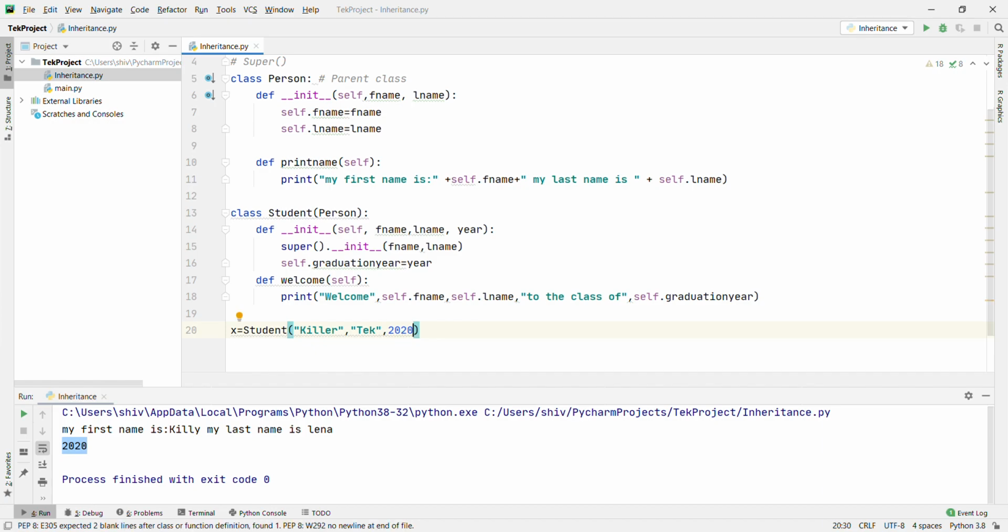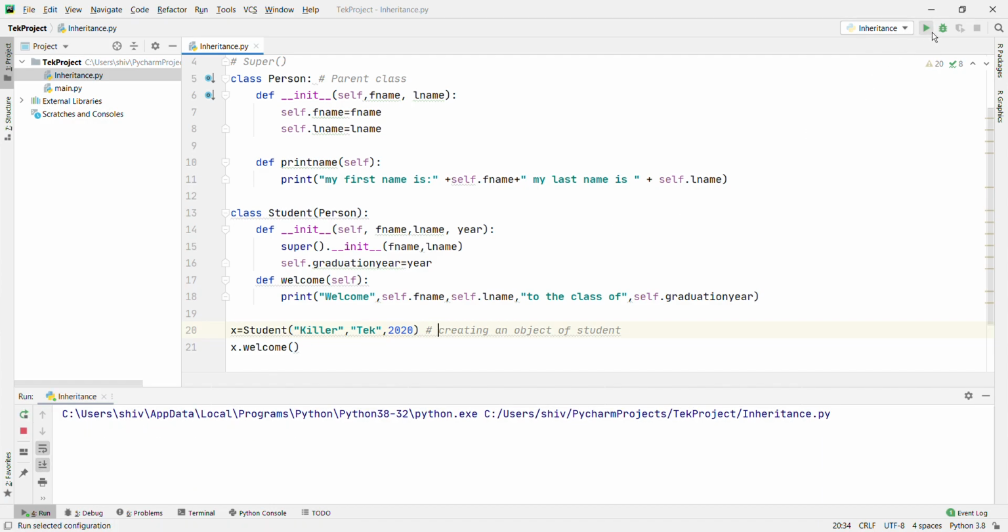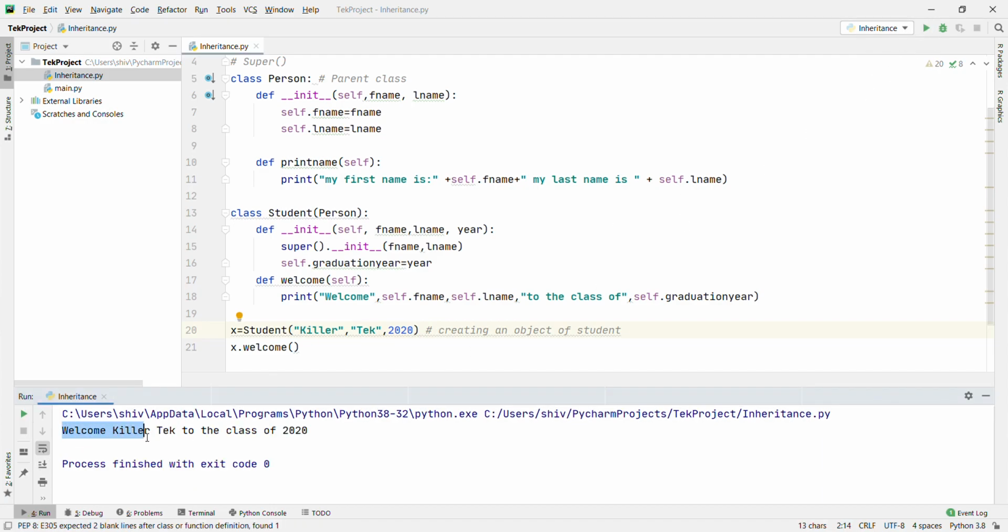What will happen? Okay, this is creating an object of a student. Now if we are going to print "welcome Keeler take to the class of 2020", what do we have to do? We have to call this welcome method. Then it will print welcome Keeler take to the class of 2020. Let's run it. Right, welcome Keeler take to the class of 2020.